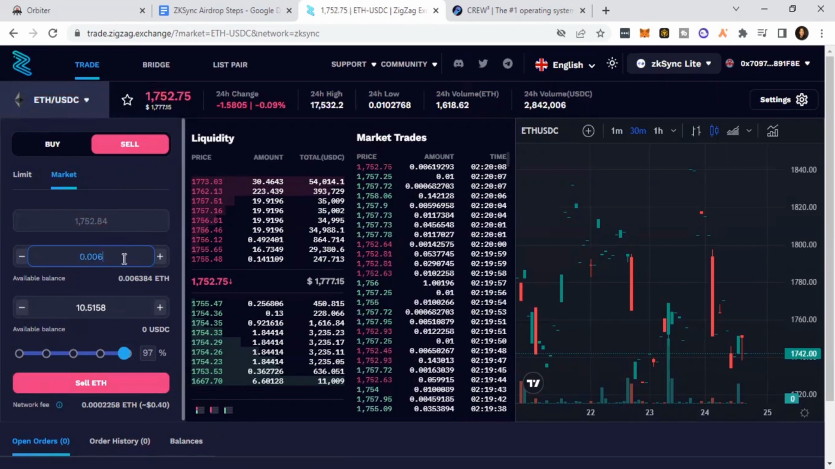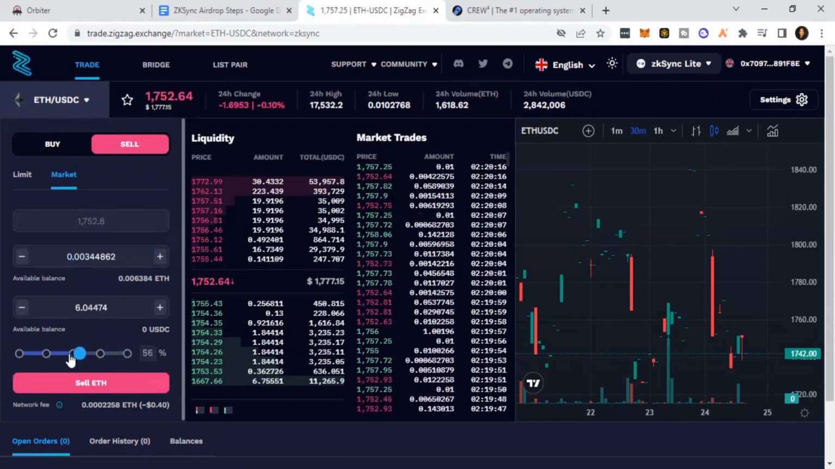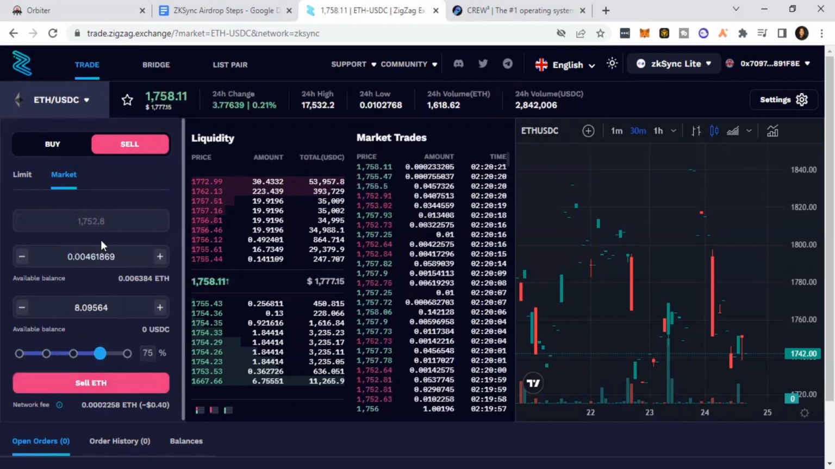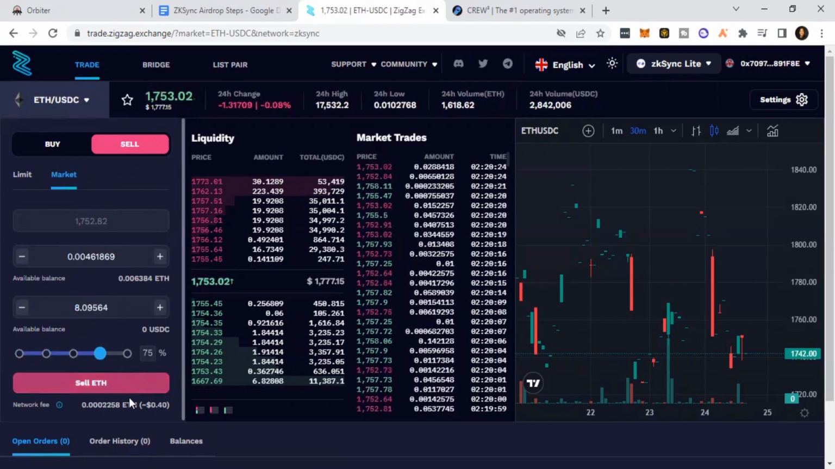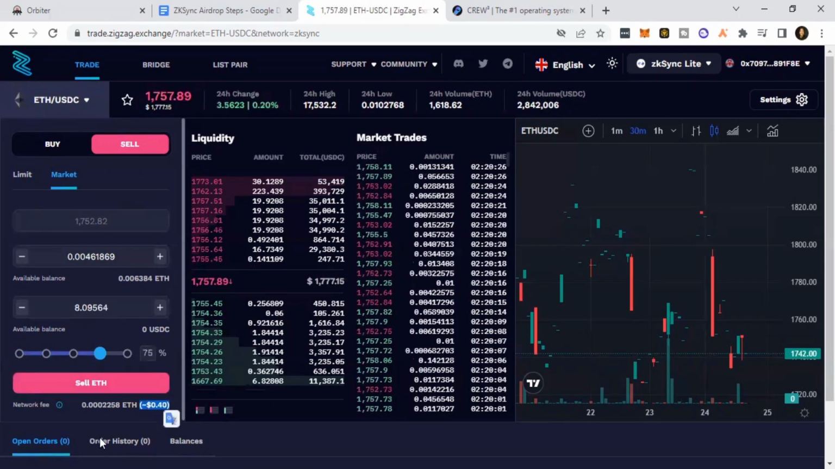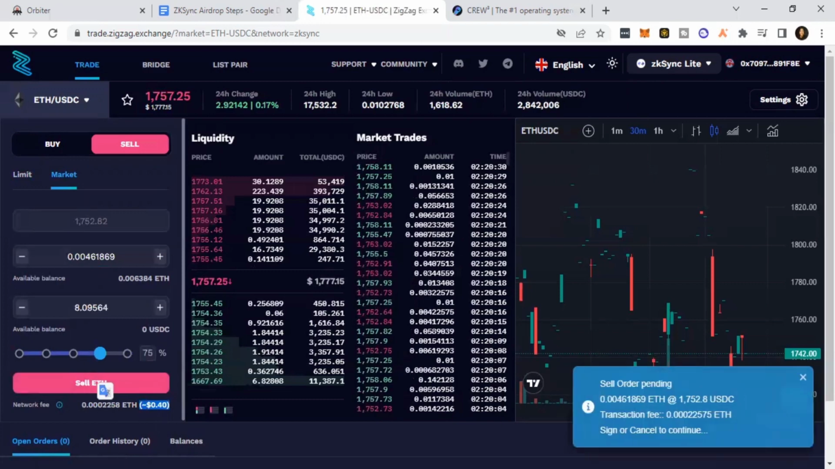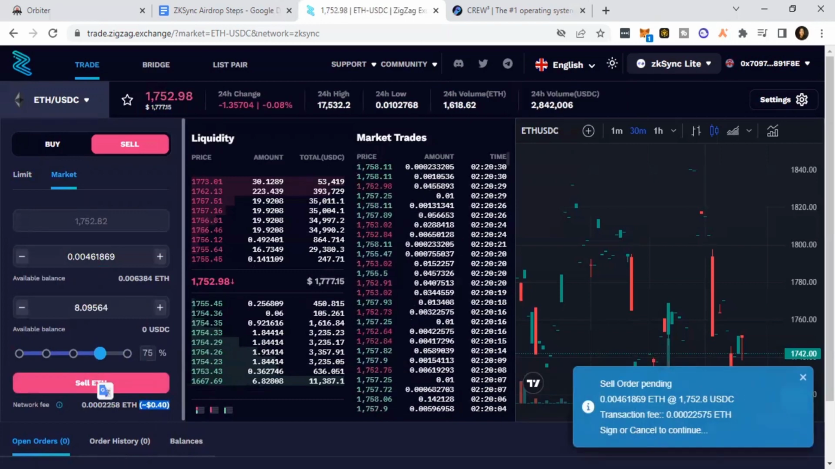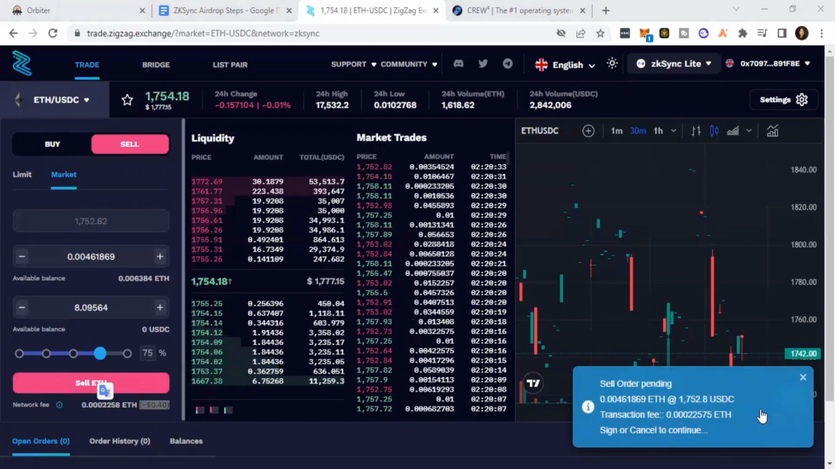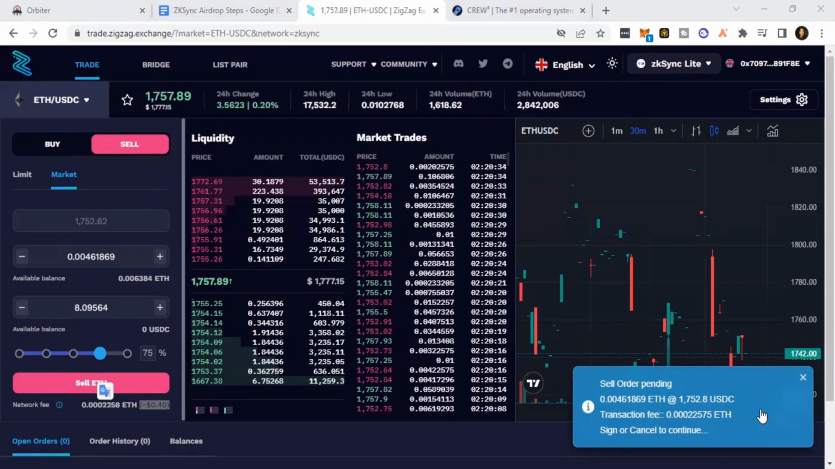I have inputted the figure that I have there, or I could come here. If I don't want to type manually, I could just come here. Let me say I want to do 75% of the ETH that I have. And you can see the fee right here is just 0.40. So I'm going to click on sell. And of course, I need to sign the transaction on my MetaMask. This is going to be the same on mobile. It's just a smaller screen.